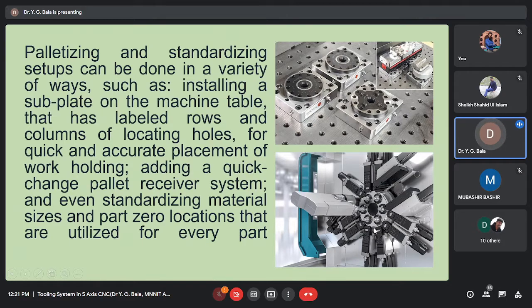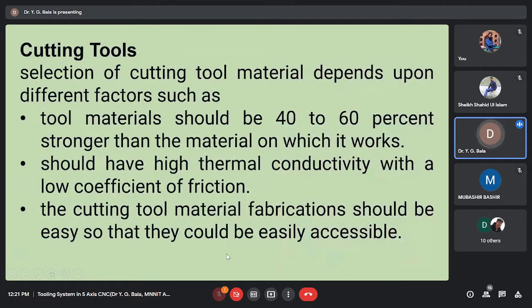This can be used for holding the workpiece as well as the tool also. This type of provisions we can use. And next, coming to the cutting tools. In general, what type of tools are we using? Almost the material, if you see it, will be equivalent to what we are using in three-axis machines.